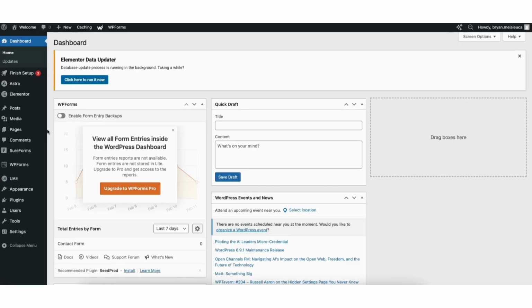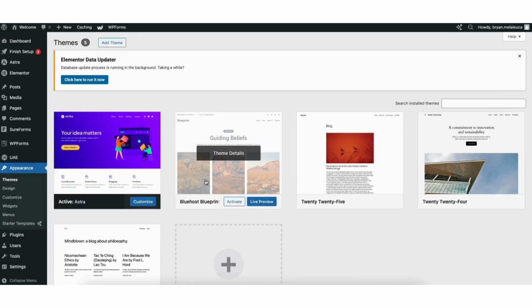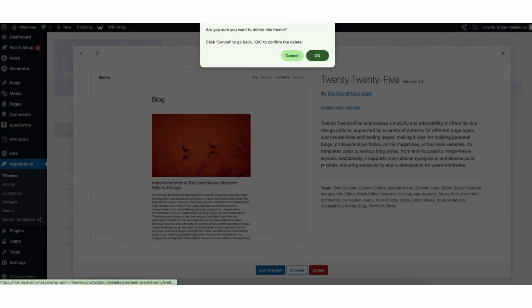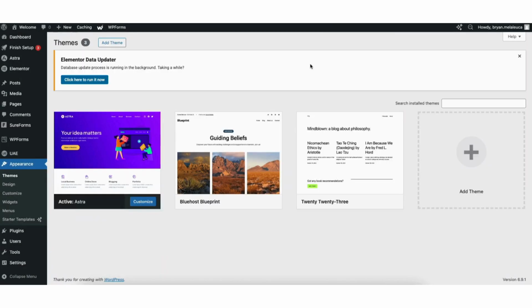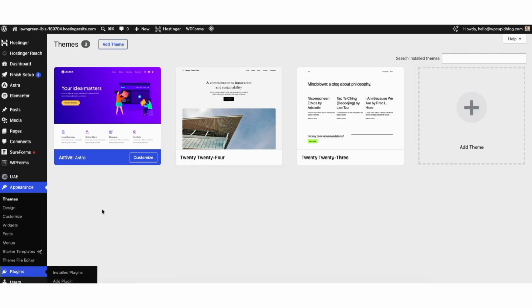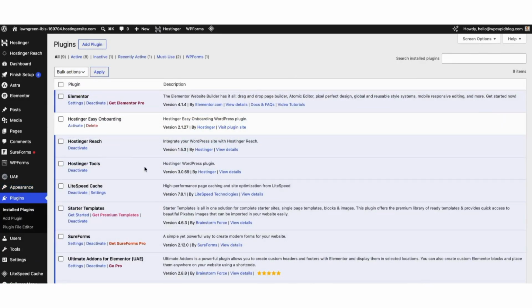Before we wrap up, here are a couple of quick WordPress tips. First, remove any themes you're not using by going to Appearance, Themes. Keeping only your active theme helps keep your website clean and secure. Second, remove any plugins you're not using. To do this, go to Plugins in the WordPress dashboard. If a plugin is active, click Deactivate first. Then hover over the plugin and click Delete. Removing unused plugins helps keep your website clean, secure, and running smoothly.